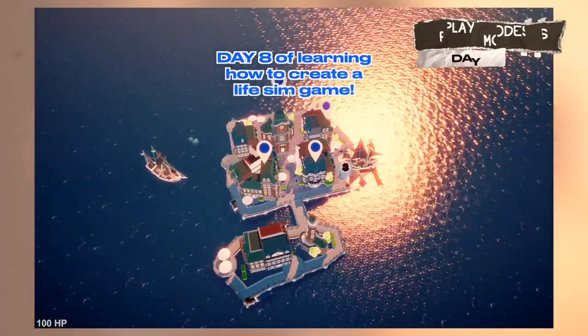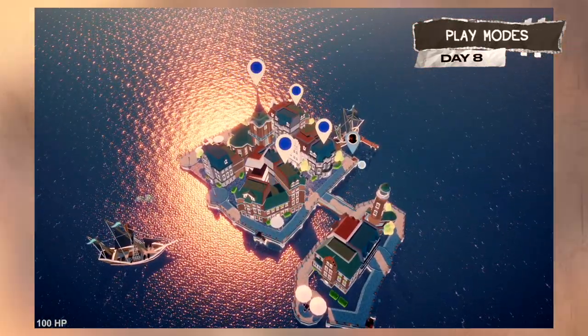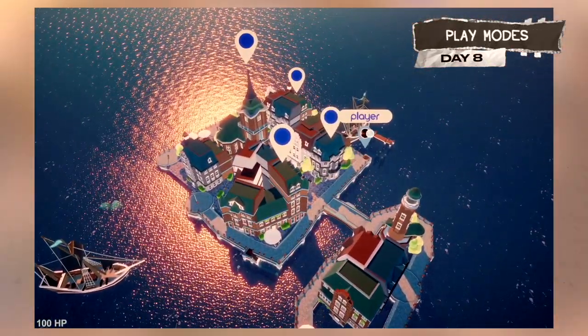Day 8 of learning how to create a life simulation game. Today I made a feature to switch between play modes.